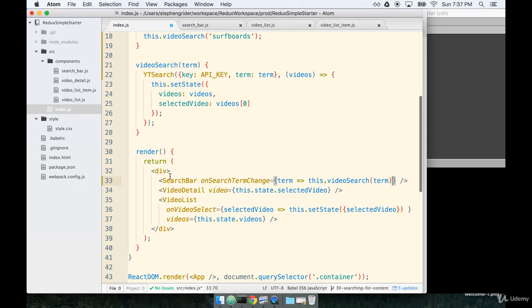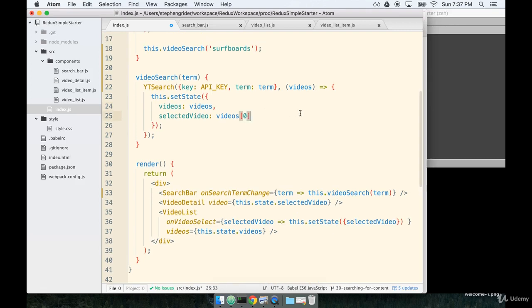So basically, when search bar calls onSearchTermChange, it will do so with a search term, a string, and that will be sent right into this.videoSearch, and that's where the term will pop up. It'll do the YouTube search, and everyone's happy. Okay, so let's save this, and let's flip on over to search bar.